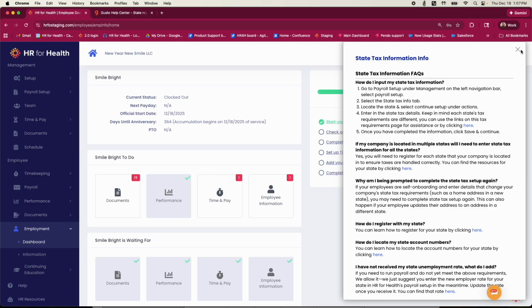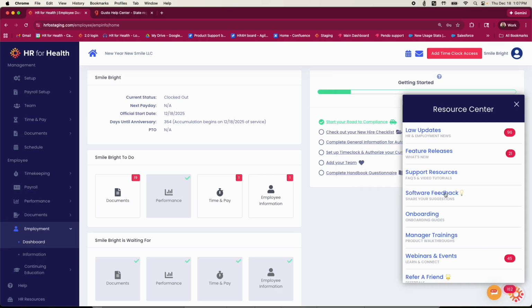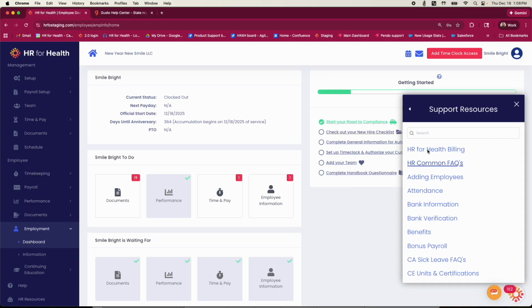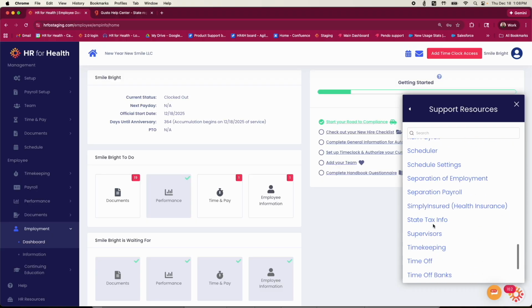And of course, if you have any other software questions or questions in general, those support resources have a bunch of different topics here that can help you.